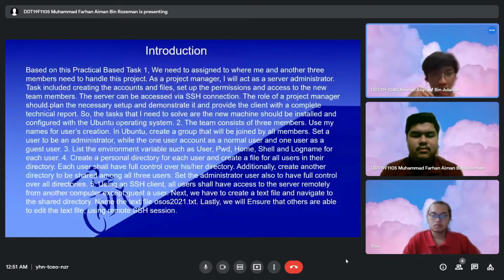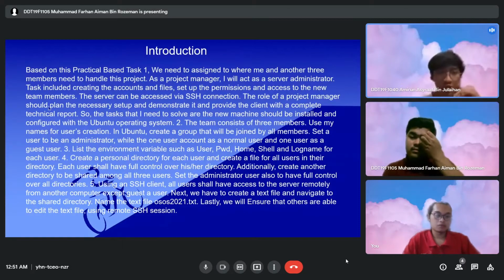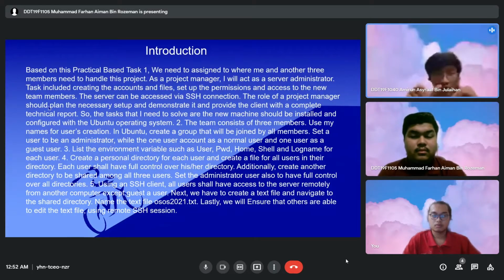Okay, continue. So for the introduction, we're going to explain about this project. We're grouped in three persons, and we, as a project manager, will be acting as server administrator. So we have to create files, accounts, set permission for each account, and set access for new team members. One of them is going to be admin, one normal, and one guest.